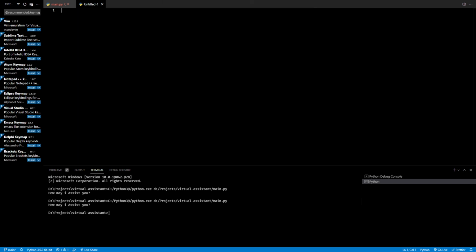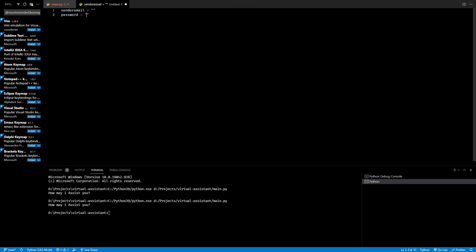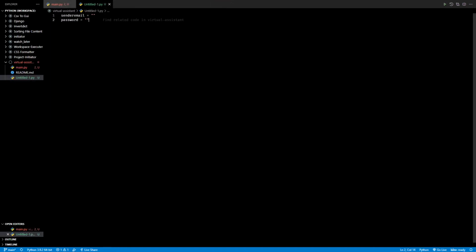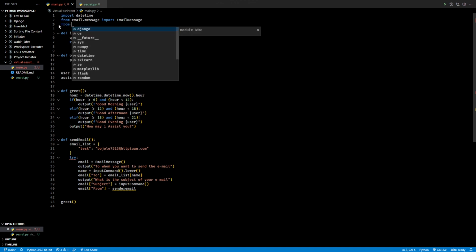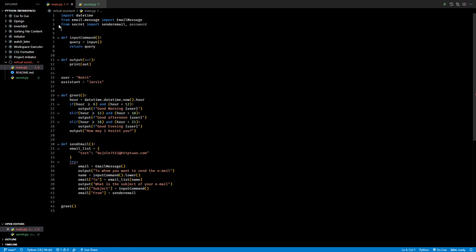Control key and Python, and we'll use sender email equals and password equals. I'll put it after some time. Save it. Great. Let's rename it to secret. That will be easy. Now what we can do is, here, from secret import sender email and password. Great. Now we can utilize them here as sender and output.